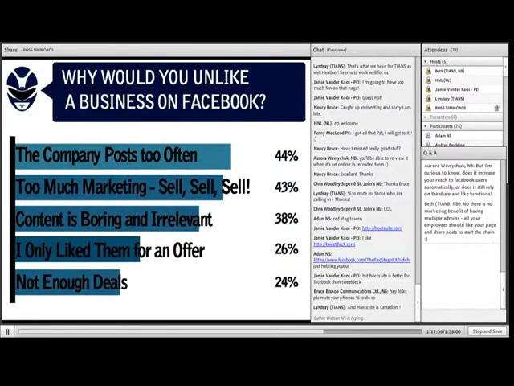Content is boring and irrelevant. Again, you want to tell your story in a compelling way. You want to be creative. You have to think outside of the box when you're telling that story.